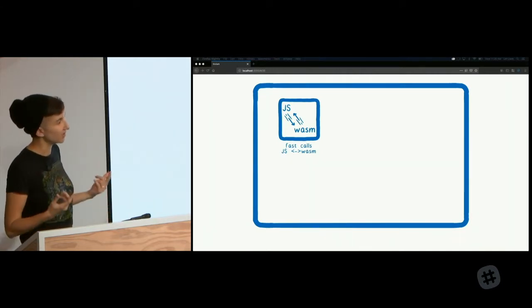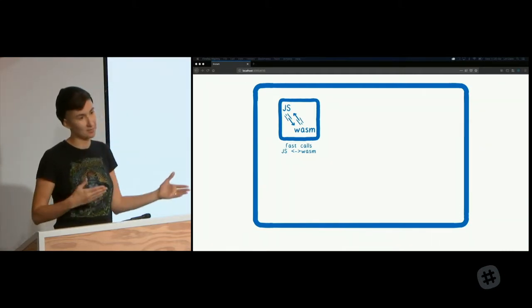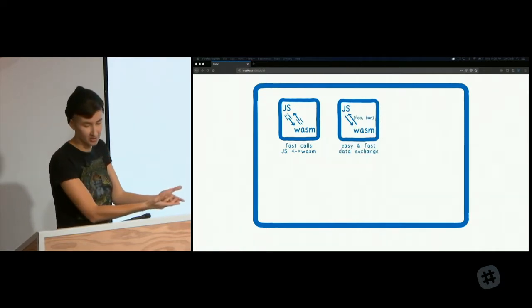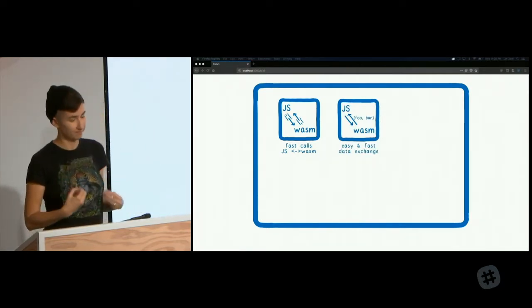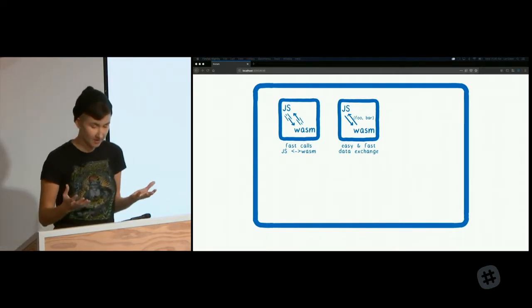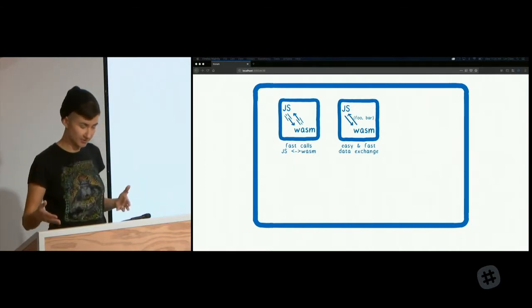That brings us to another thing, though. You often need to pass data between your JavaScript and WebAssembly functions. So you need to pass arguments into your WebAssembly function and return values from it. And this can be slow, and it can be difficult too. The reason for this is because at the moment, WebAssembly only understands numbers.